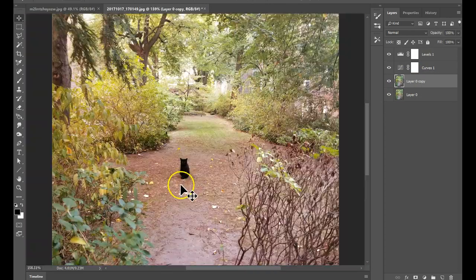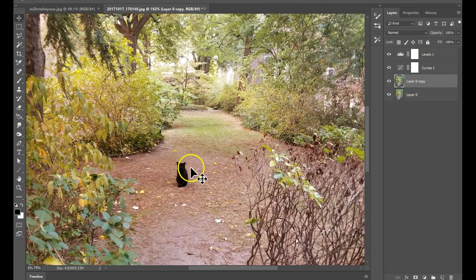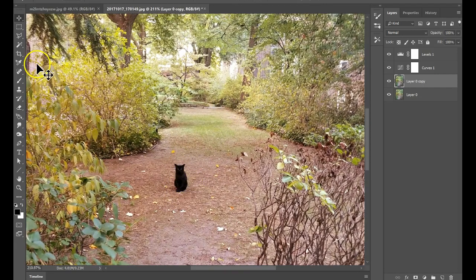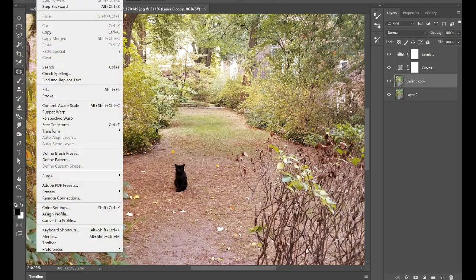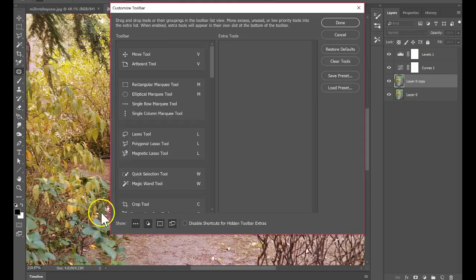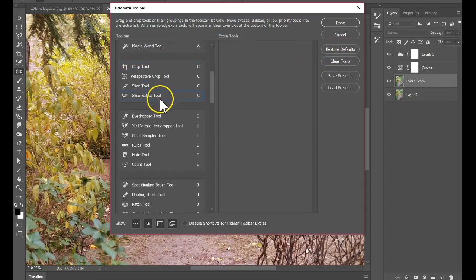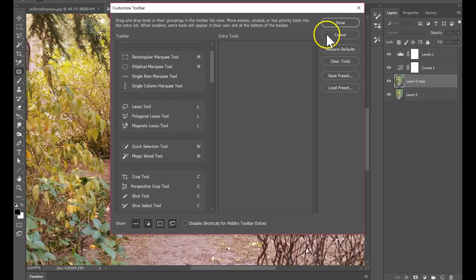So one of the things I wanted to do was cut this cat out really simply, just because I think it'll be fun for the patch tool. So I've just gone over here, and if you don't have a tool present that I'm using, you could always go to your tool presets or your toolbar down here, open that up, and make sure that the defaults are restored if for some reason you don't have these particular tools.